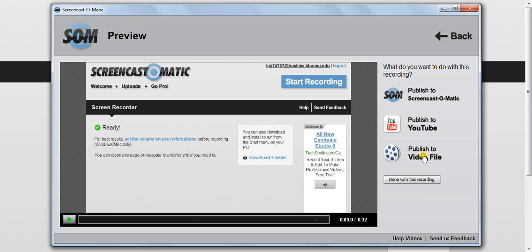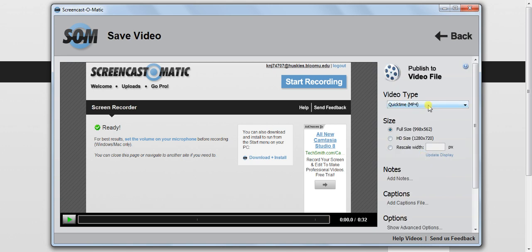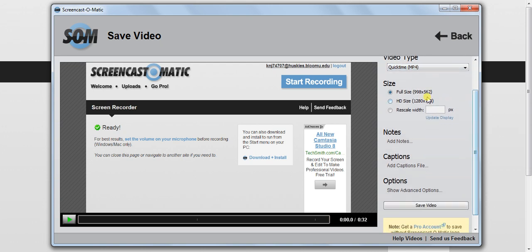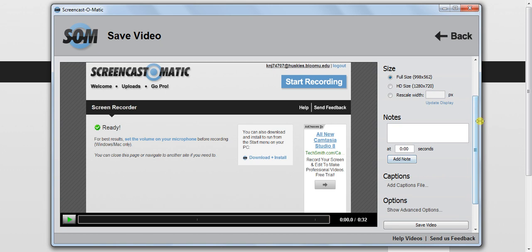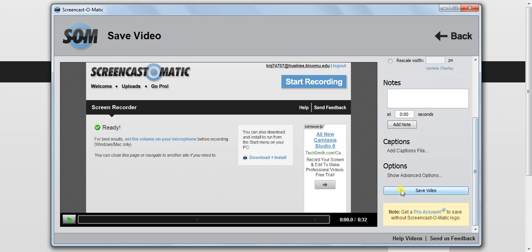So to do that, you select publish to video file. You select the video type, whatever you want it to be. QuickTime might be the best thing. Change the size. It's probably best just to keep it at full size. Again, as with publishing it to Screencast-O-Matic's website, you can add notes at certain points. You can add captions. Then there are advanced options, which we're not going to get into. But once you have all of that as you want it to be, you can select Save Video.